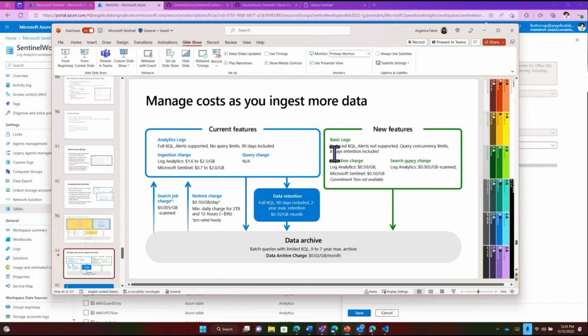So it's very limited, and the basic logs are only retained for 8 days. You can also do the same thing where you move them to archive automatically. But this is another new feature that was added. It's just less for noisy logs so that you pay less, but you're still able to do the things that you need to do with that.